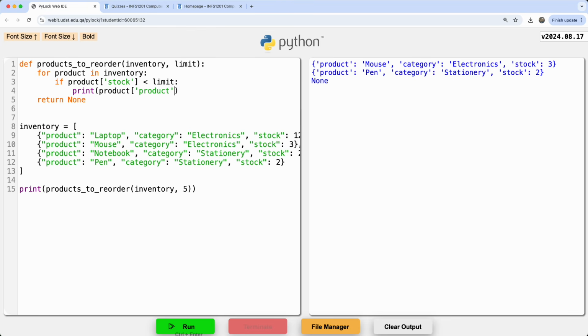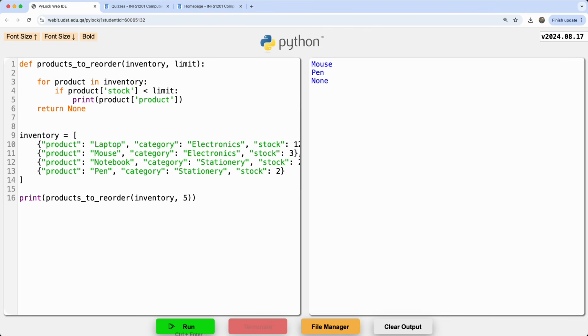Okay, maybe it should have been called product name. All right, that would have been better. But there you go. So we're down to this. We've managed to isolate exactly the things that we need. Instead of printing it, collect it. Have some kind of a result instead of printing it. Stick it into a list with an append, and of course return the result at the end.